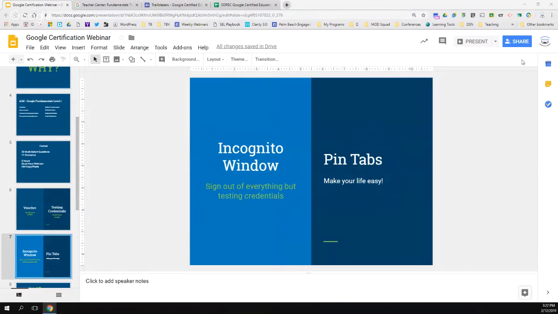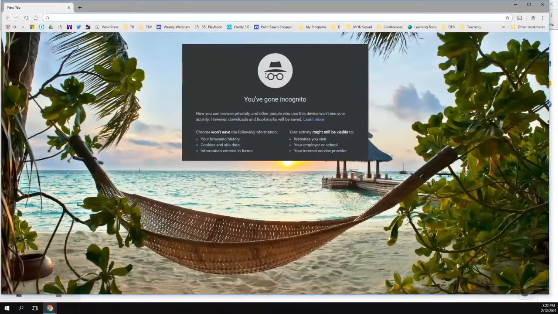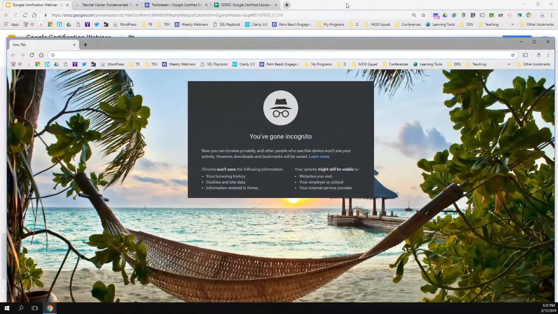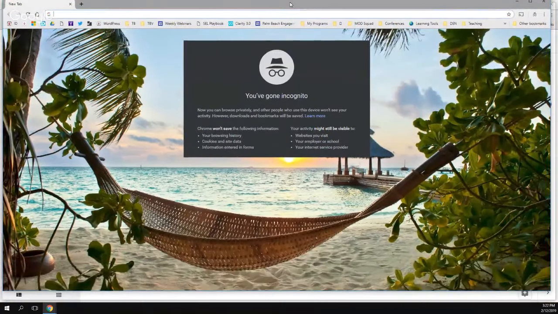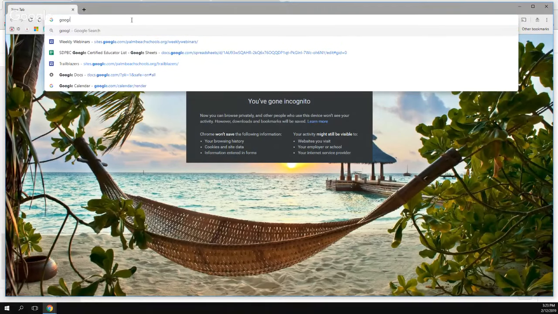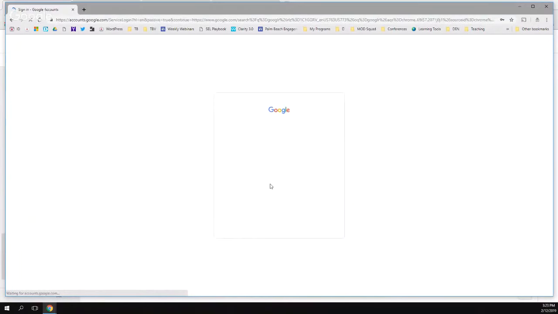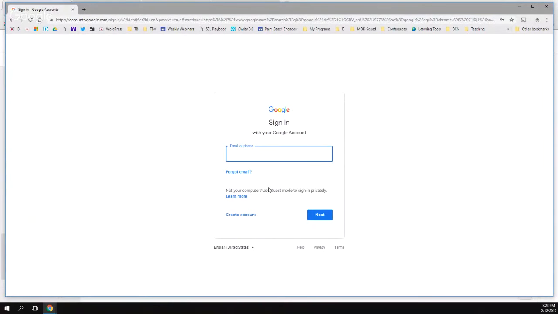When I do that, I'm going to see the little guy with the sunglasses and the hat, the little spy guy. I'm going to see him over here as well. And I'm going to see that this top bar compared to this top bar is dark. That's going to clue me in that I'm in the incognito browser. I'm going to go ahead and log on to Google. So I'm going to go to the Google page. Spell it right.